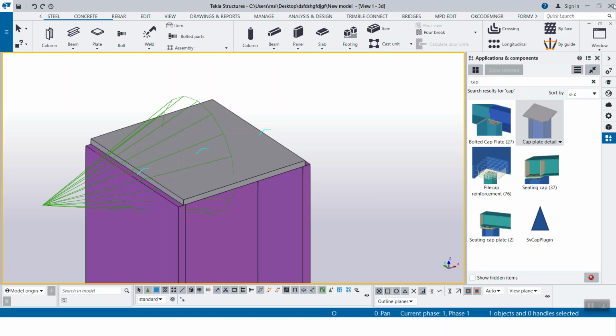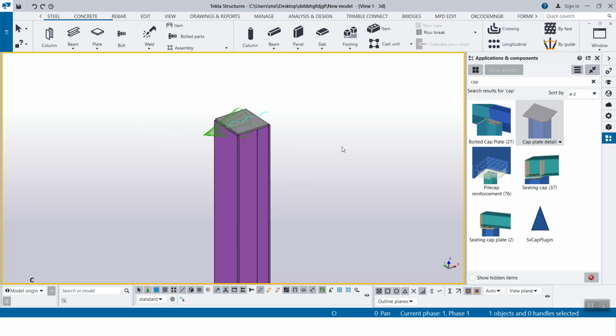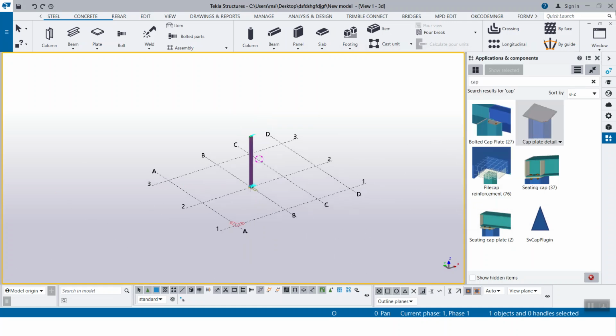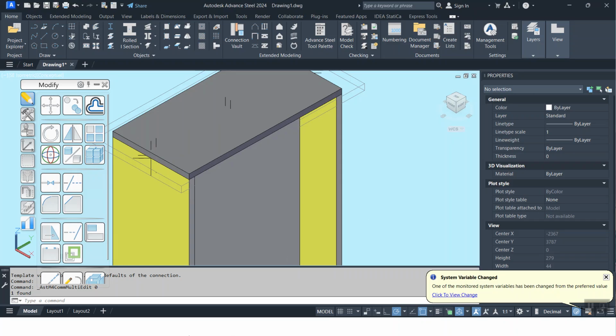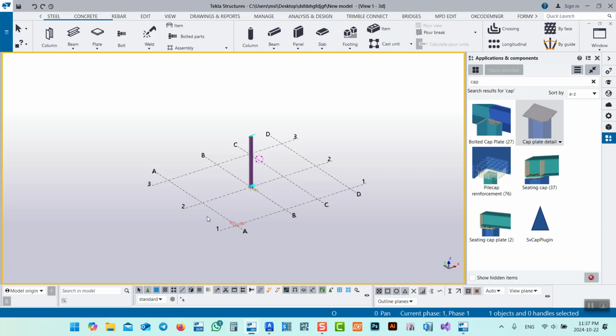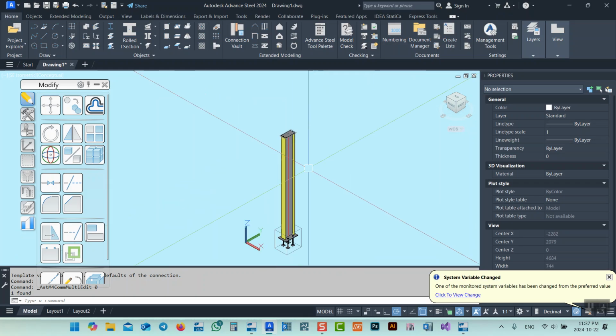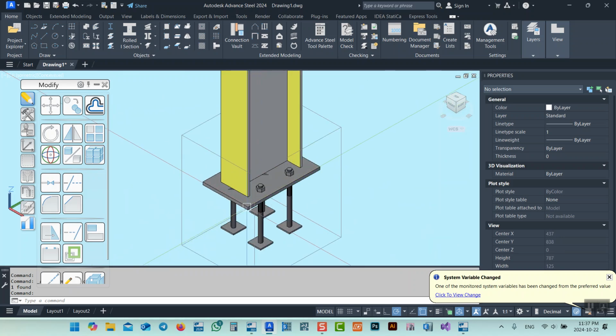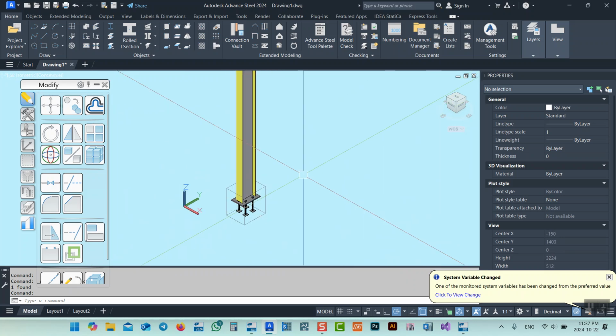In today's lesson, or let's say in a series of lessons, we will try to see what's the difference between Tekla Structure and Advanced Steel. As you see here, I have this column, and also I have another column in Advanced Steel. I opened both of the programs. This is Tekla Structure and this is Advanced Steel. I modeled only one column in each program.